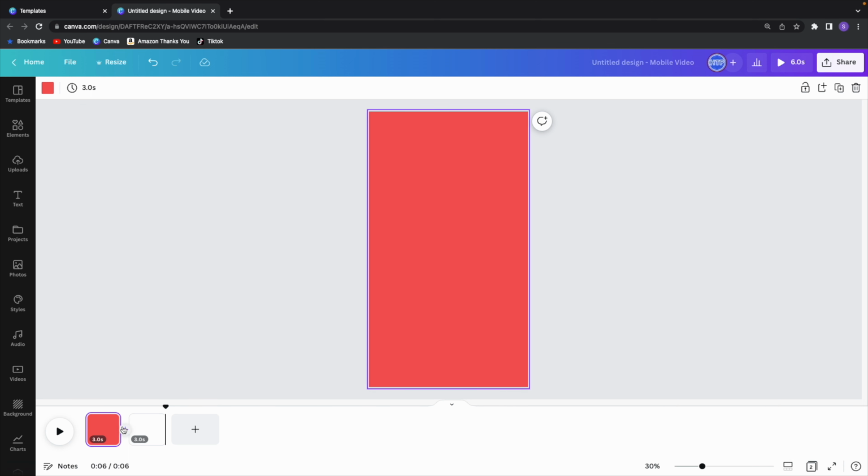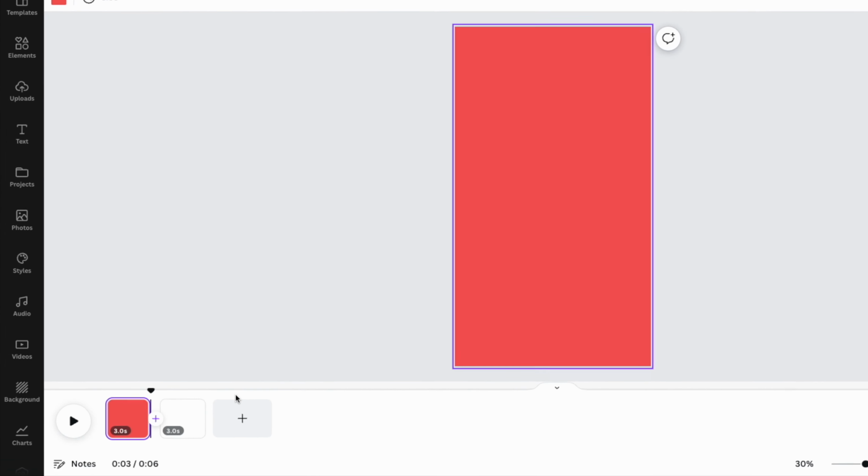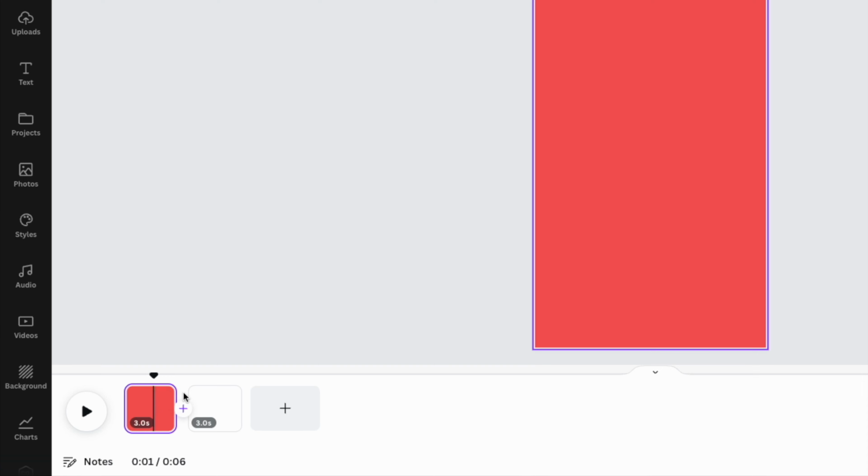So what I can do, rather than clicking and dragging and then making a bunch of different splits, is say, let's say I want each one of these to only be 3 seconds long. So I'll come down here, make it 3 seconds long. And then what I would do is duplicate this page.